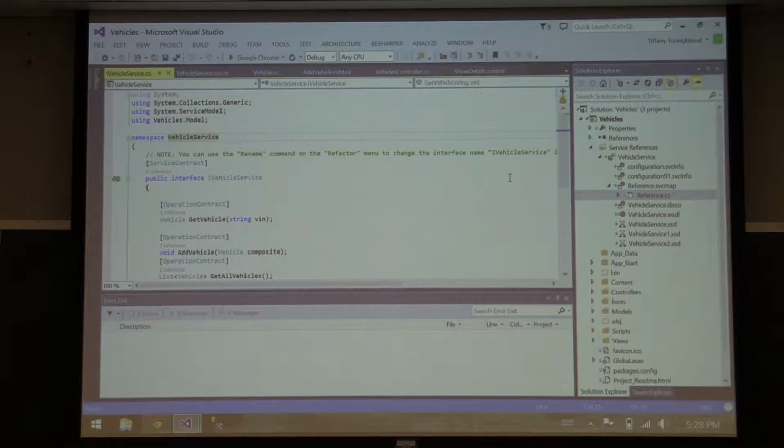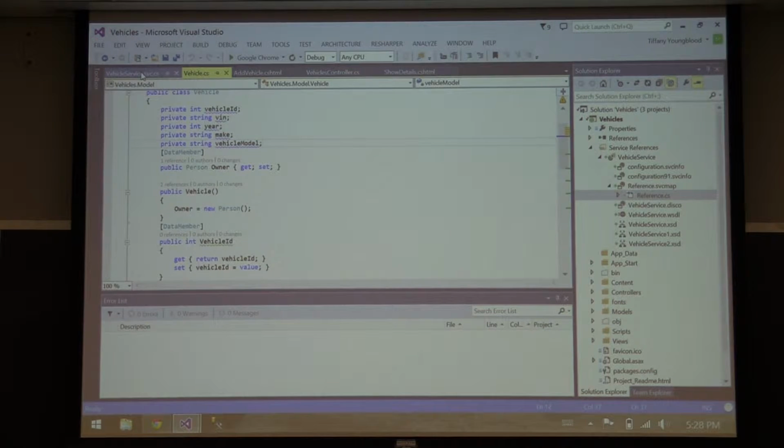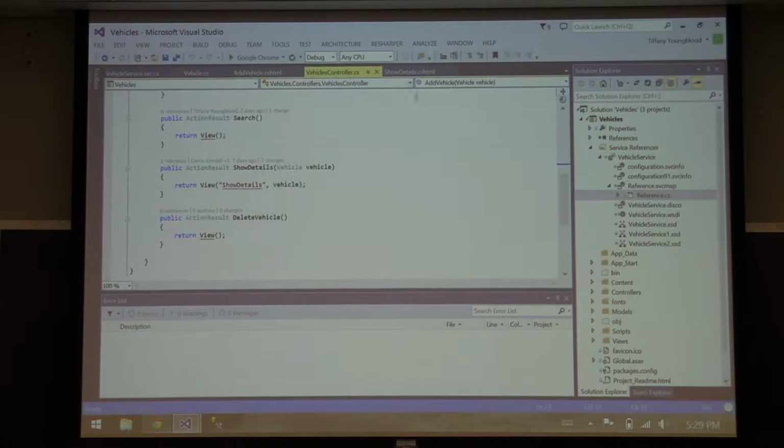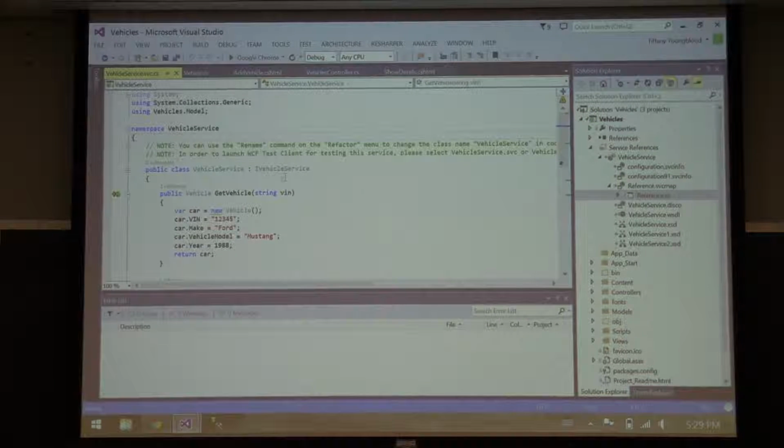Okay. Thank you. All right, so we've added this reference to our MVC project, and now if we want to actually use the service, we have to create an instance of our service client. So I've just created that here. I've said var service equals new vehicle service client. Okay, and when we looked at the reference, it shows you where the constructor is for that client.